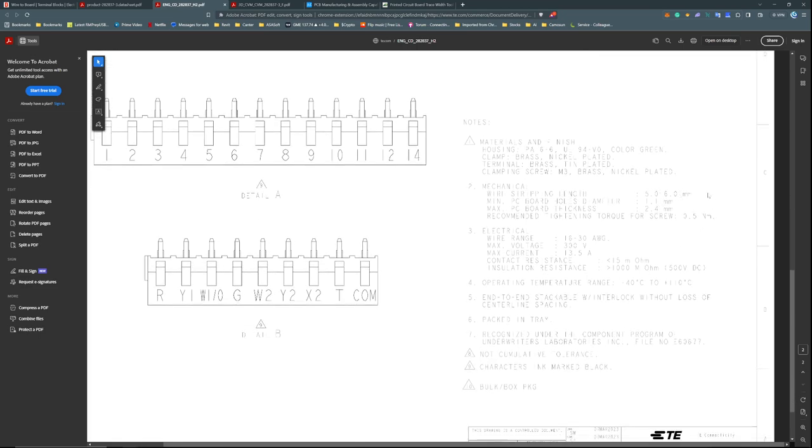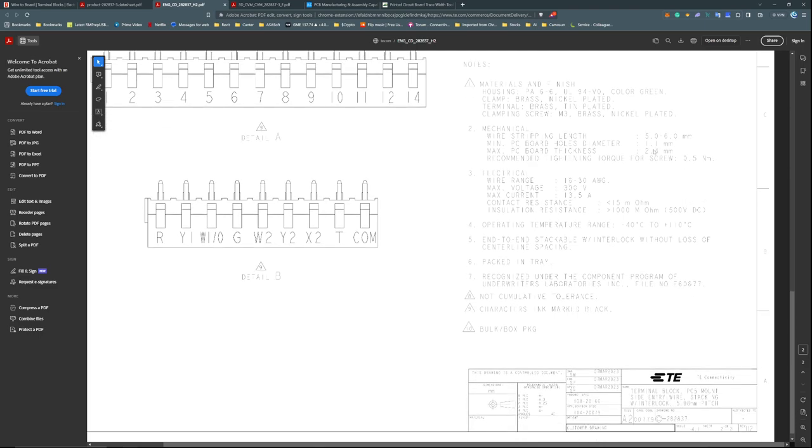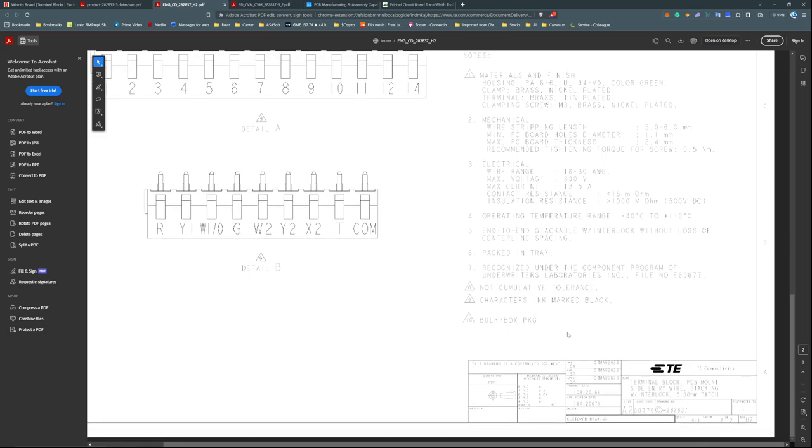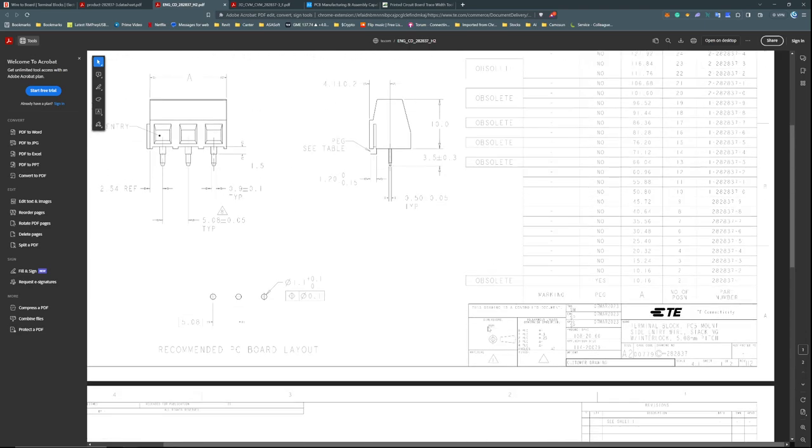So all these measurements I'm going to assume are in millimeters because that's what's specified here on the right hand side. Generally on these diagrams they will say the dimensions. Yeah, dimensions in millimeters. Sorry, I missed that here as well. So this is the recommended PCB layout. So the spacing between the pins is 5.08 millimeters and then the hole size is 1.1 millimeters for the diameter, plus or minus 0.1.